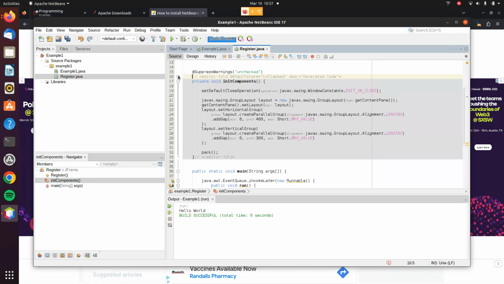That means when you run this file, there will be a close button. When you press the close button, it will close. Otherwise, if you're not telling this in the code, it won't close. Therefore, you have to tell that. And you can see the layout is set. That is also done for you. That is GroupLayout. GroupLayout is set for you.